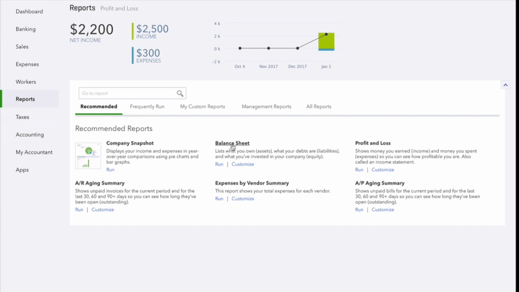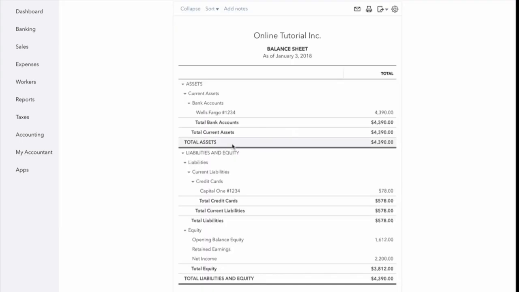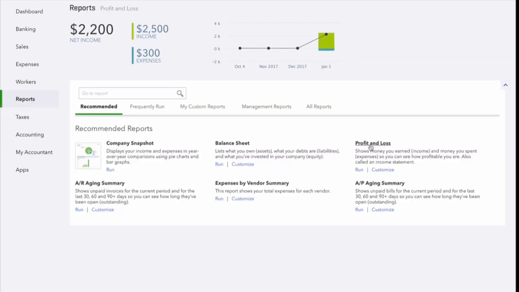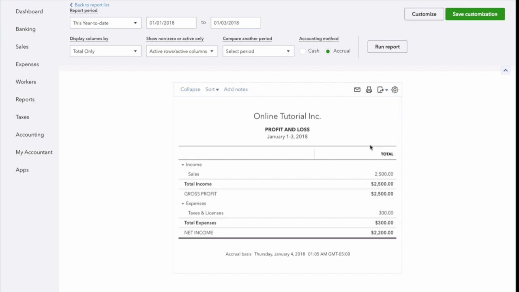So you can click on Balance Sheet, and your balance sheet will show you what your cash balance is and what your credit card balance is. If we go back to Reports and we click on Profit and Loss Statement, it will show you what your net income or net loss is at any given time. So your sales, these are the sales we entered at $2,500, and these are our tax and license expense. So right now we have net income of $2,200.